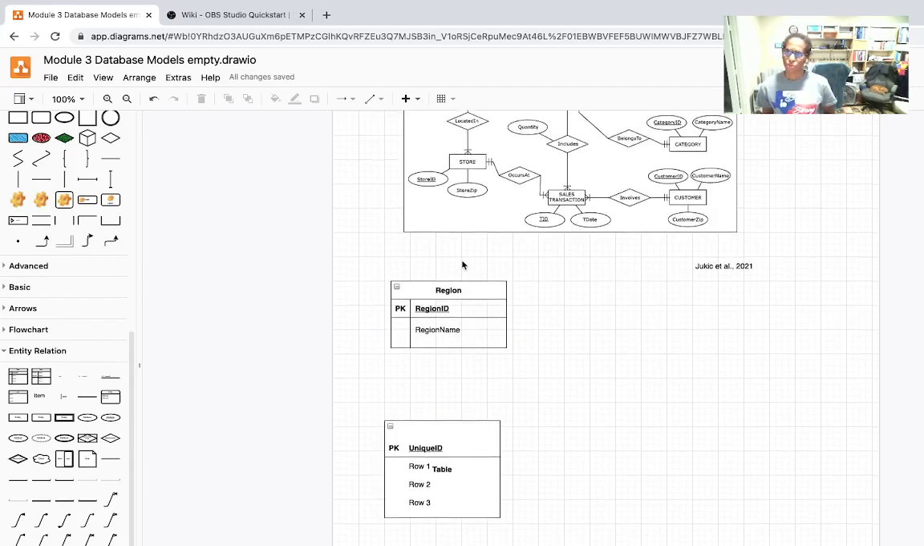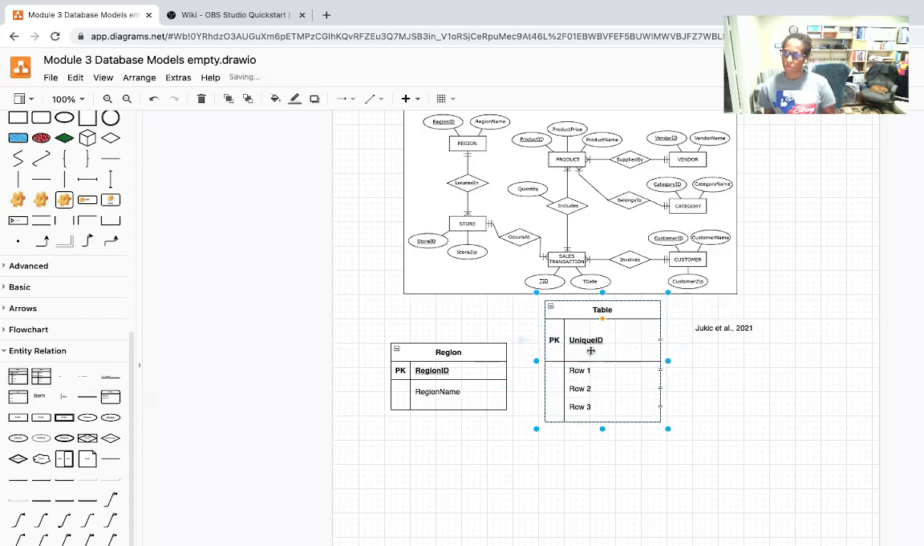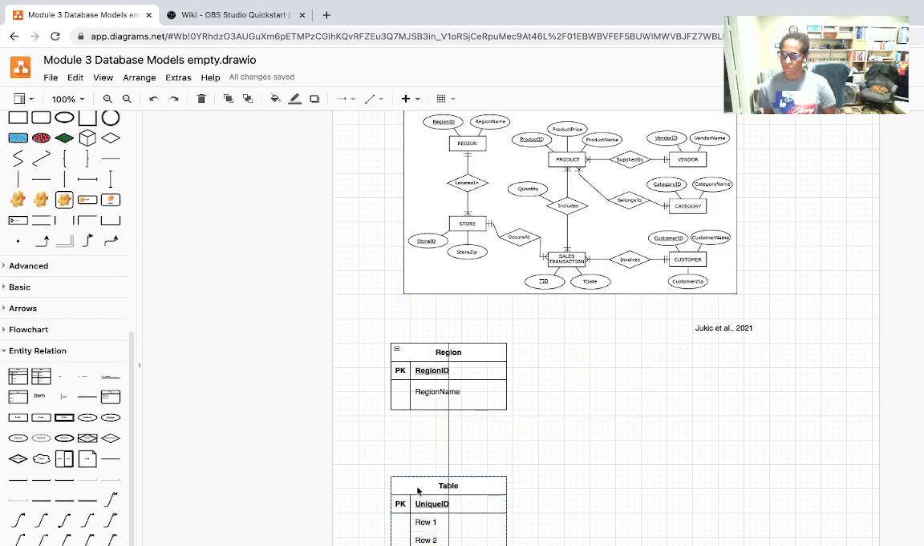Now our next one is store. Let's give that a title. Lost our title. Let me try that again. Add a table. We'll put this right underneath our region and change that title to store. And we're going to make it all capitals because that's the name of our entity, just like we did in our rectangles on the ER diagram.